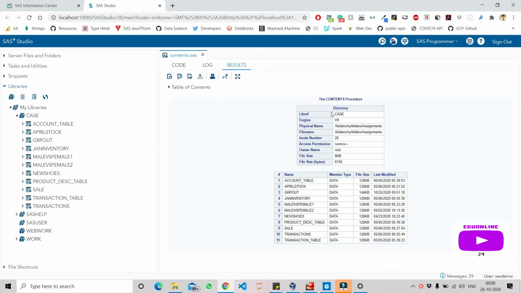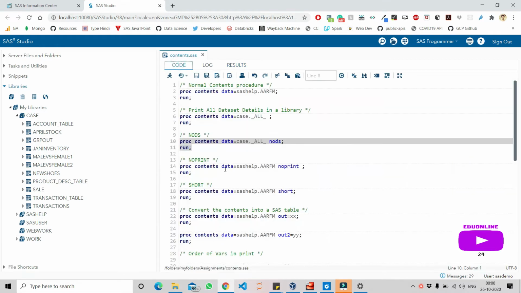So if you see, it has printed all the details about datasets available here, but it has not printed the individual details about these datasets, right? So if you want this, you can get this by using NODS. Then there is the NOPRINT option, which basically is not useful here, but it will be useful in other cases, which I'll tell you a bit later. Let's try to see.